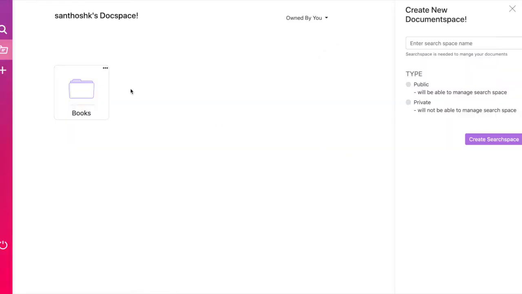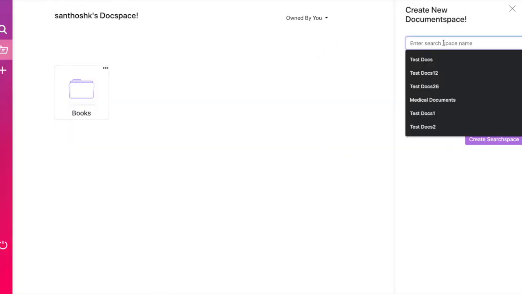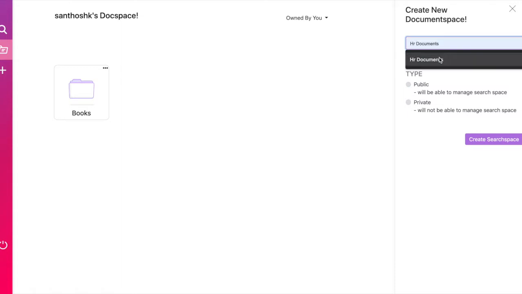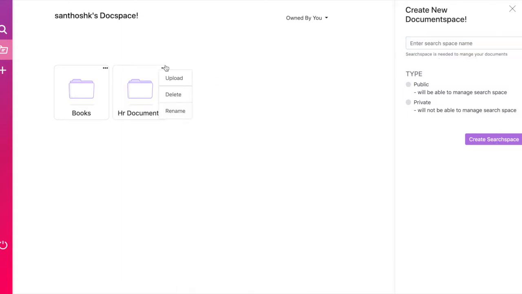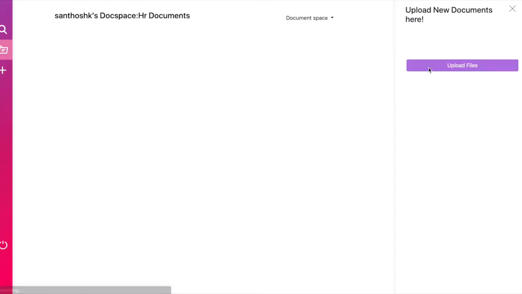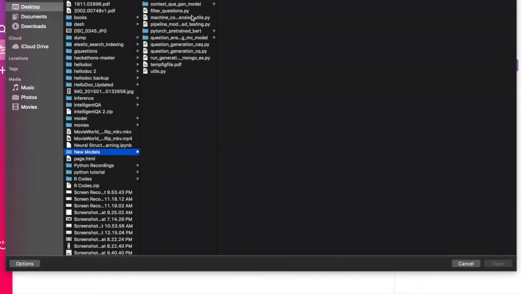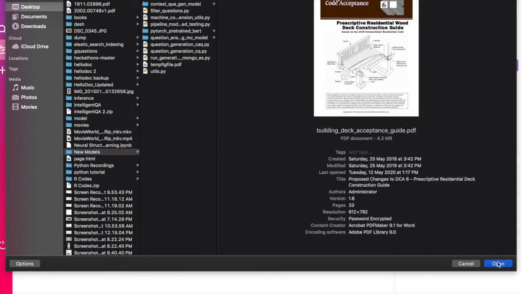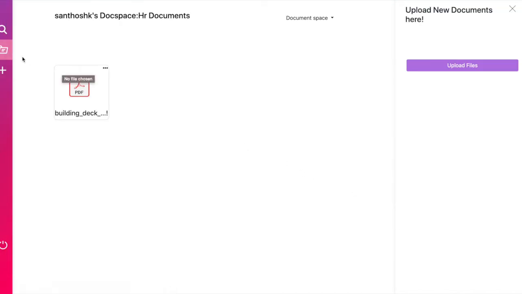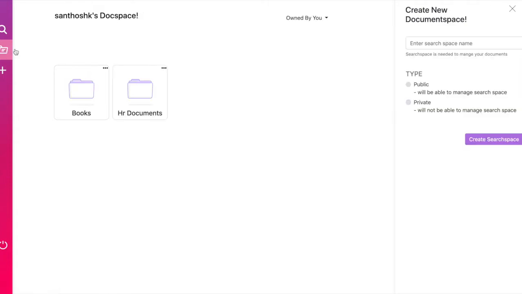Once logged in, create a new folder by entering a name in the text bar on the right, and select between whether it will be a public or a private folder. Next, click the three dots on the folder icon and click Upload. Then upload files to select documents to upload into the folder from the saved files on your computer. You can also delete or rename this specific folder.